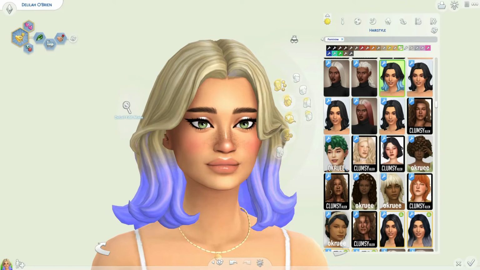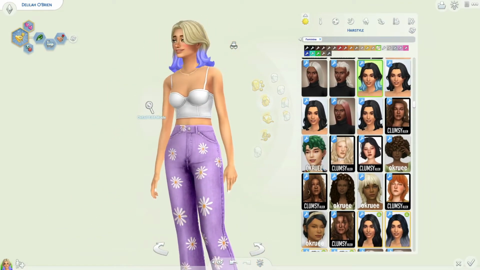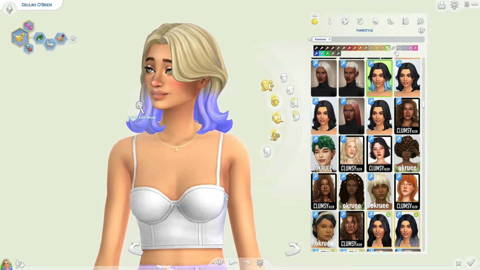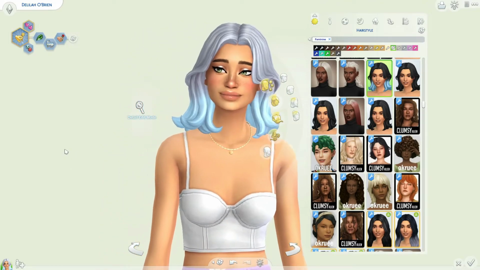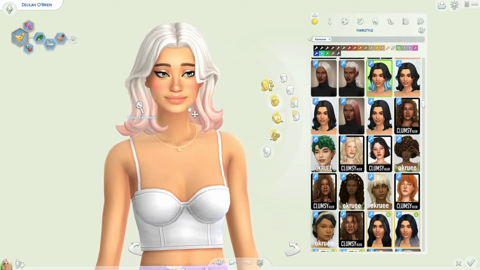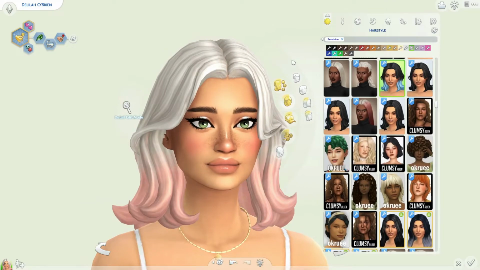This one is very intense. It's like a blonde to a really vibrant bluey purpley colour. This one is a grey to kind of a light blue. There are some I'm going to fix and tweak a little bit, but they are going to have similar vibes. These aren't done yet, like I said.